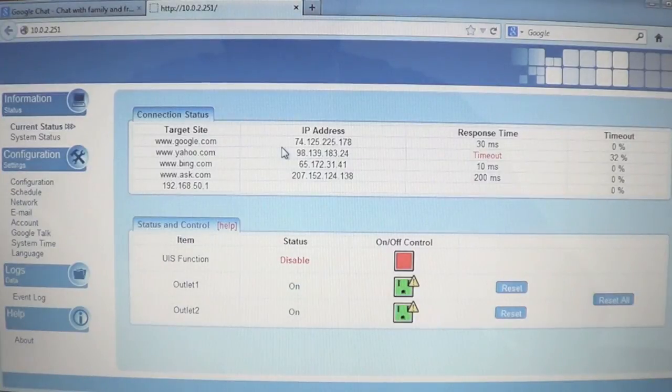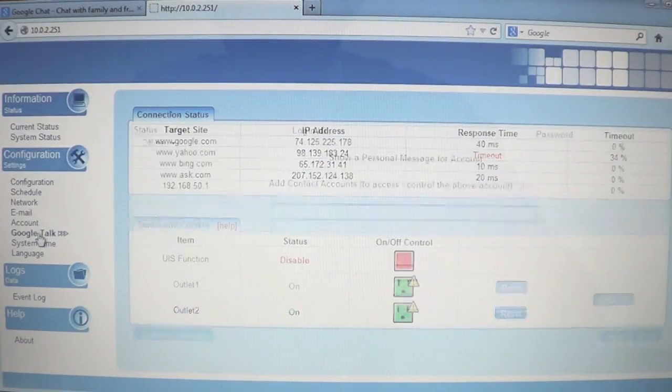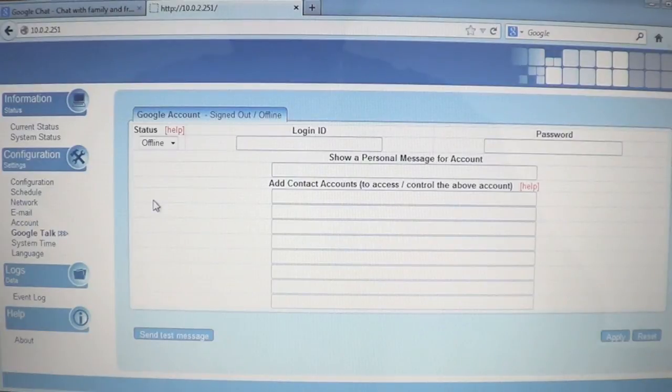This is the web interface now for your IP switch, so you can see the way that it's connected and you can see all of the statuses on there. We're just going to walk through Google Talk right now. So on the left, go ahead and click Google Talk. And what you're going to do is switch your status from offline to online. That lets the switch know that we're ready.